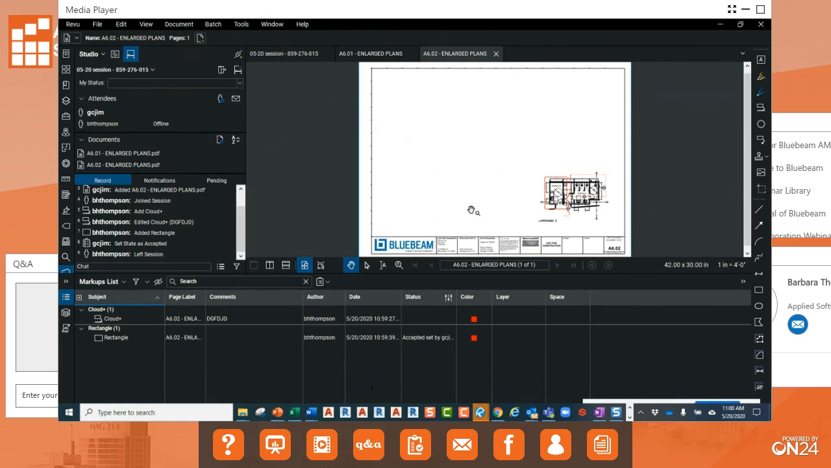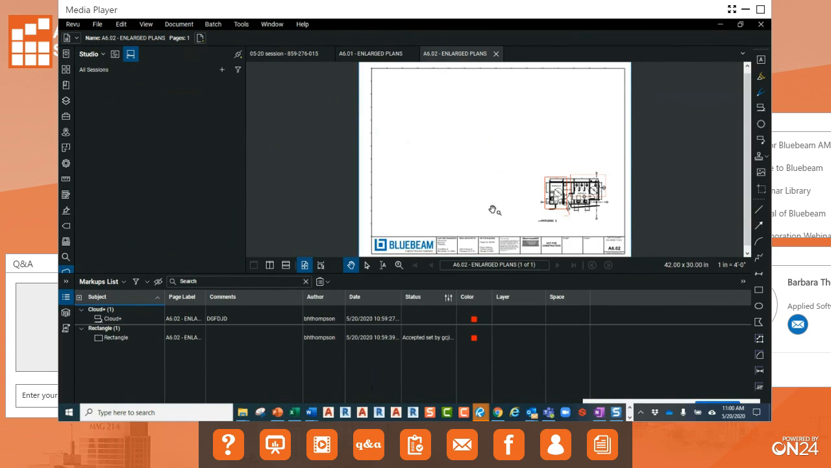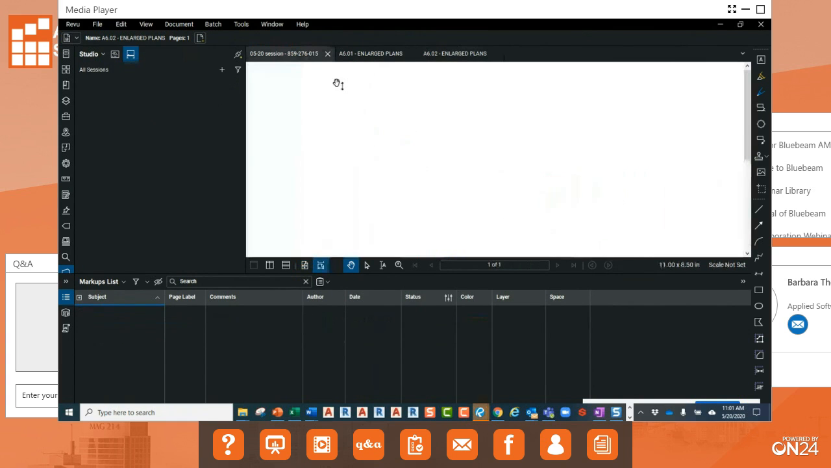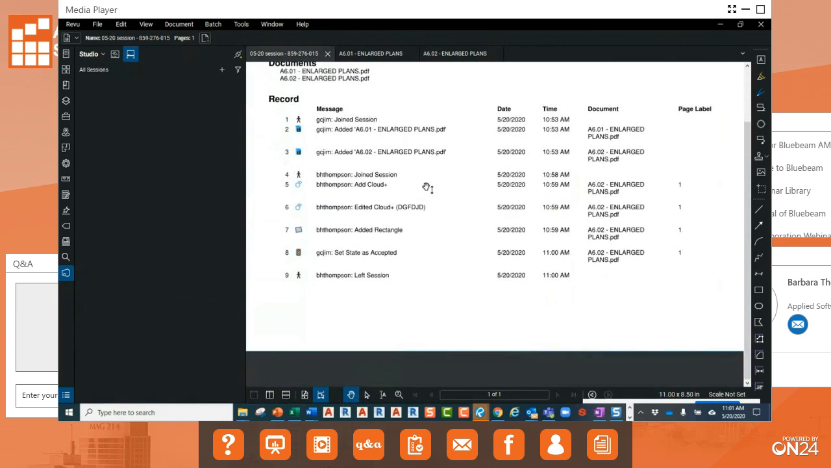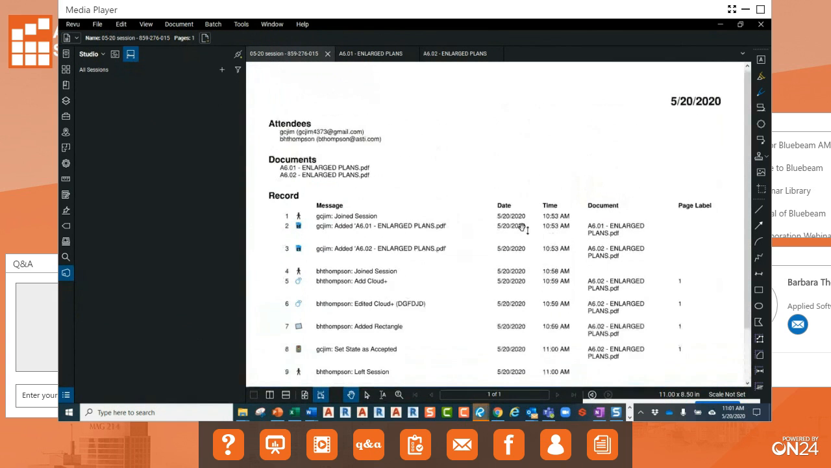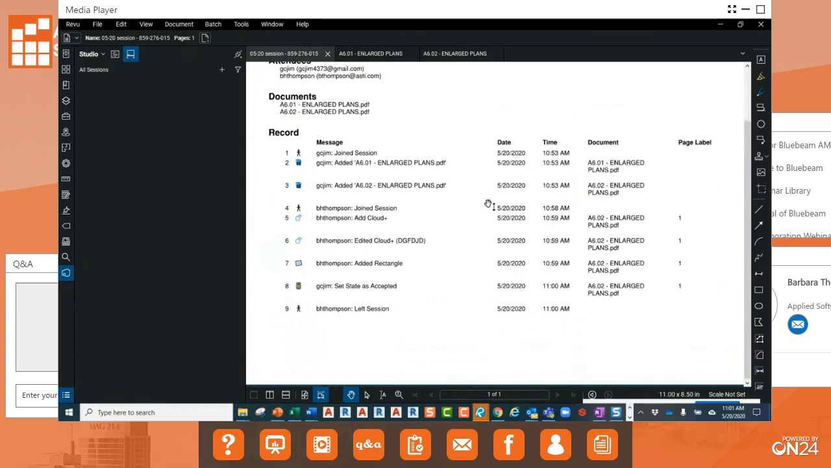Now we'll have a permanent record. It can also be stored into the project in Studio. And there it is. So complete record, complete accountability for anything that's been done in this set of documents.